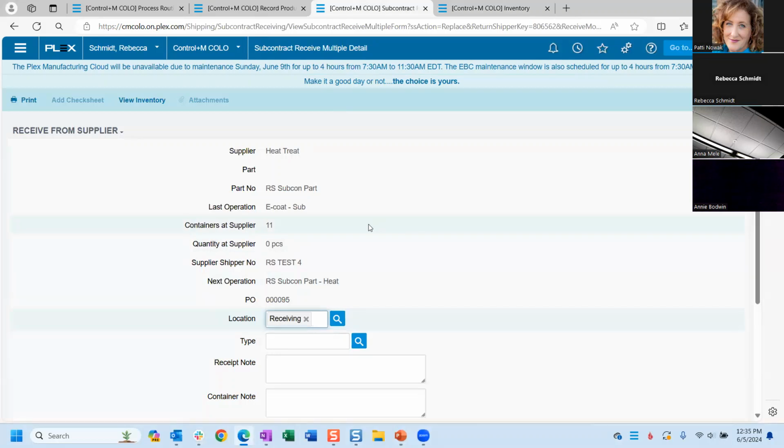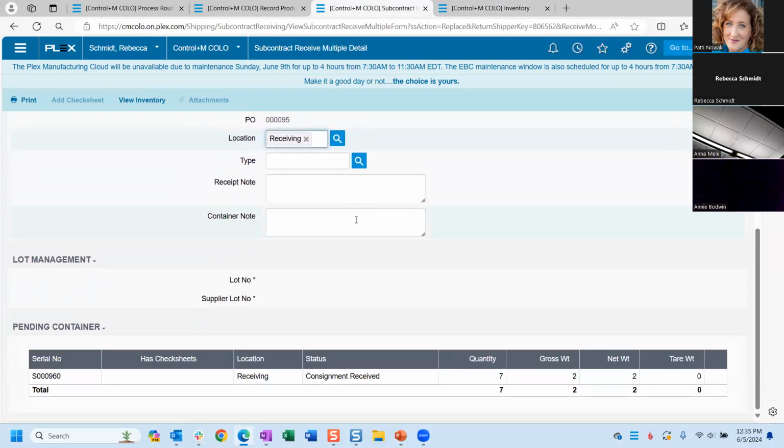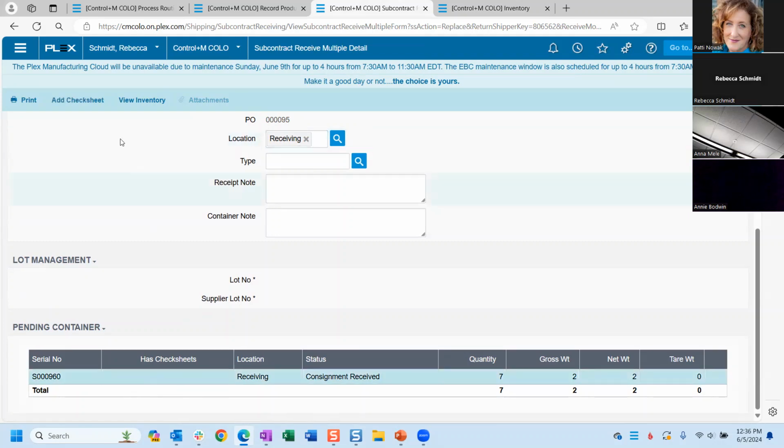So back in our finalized screen, we're going to scroll down. We're going to see the serial number. We have a column that's called has check sheets and it's blank. So we need to do our check sheet. We just click anywhere in this line, go to the top, click add check sheet.